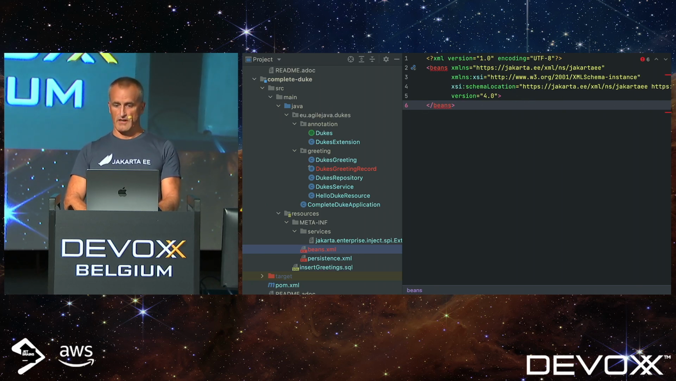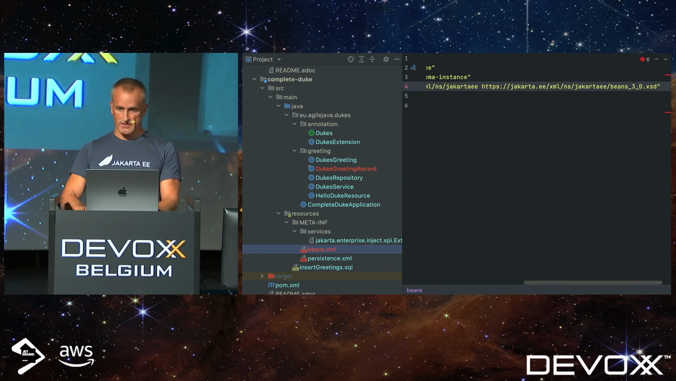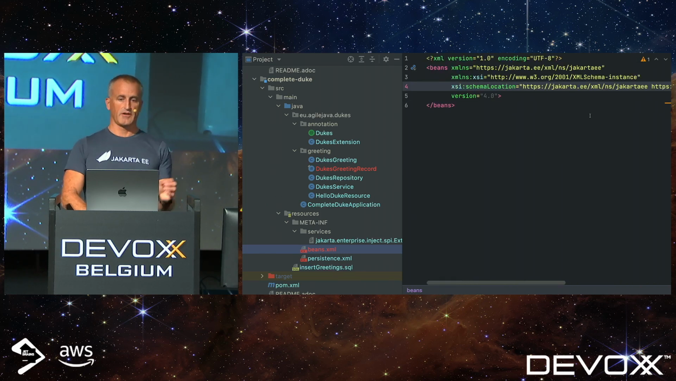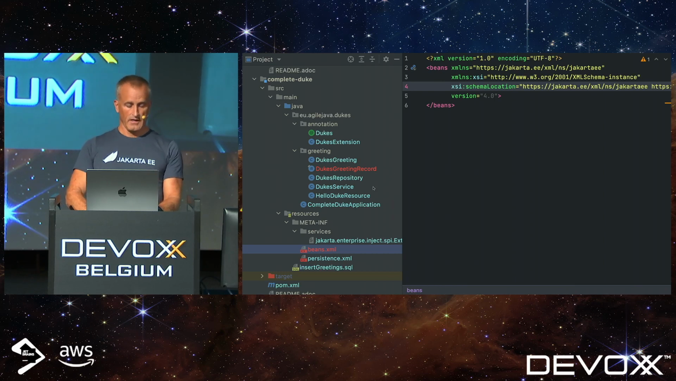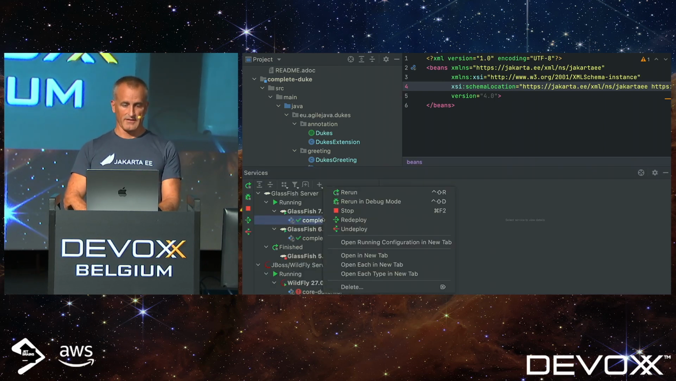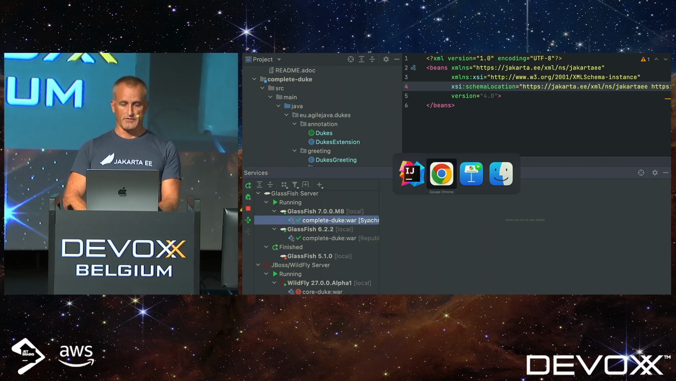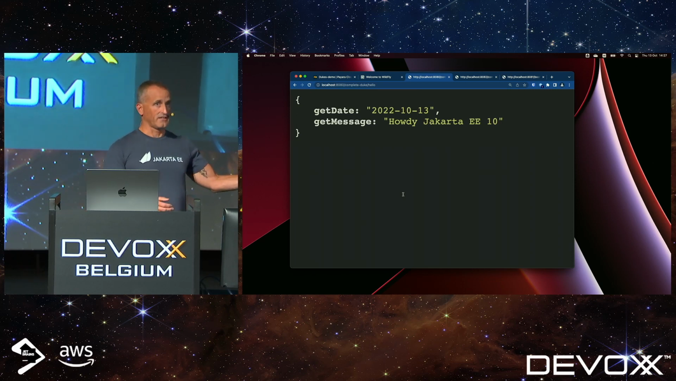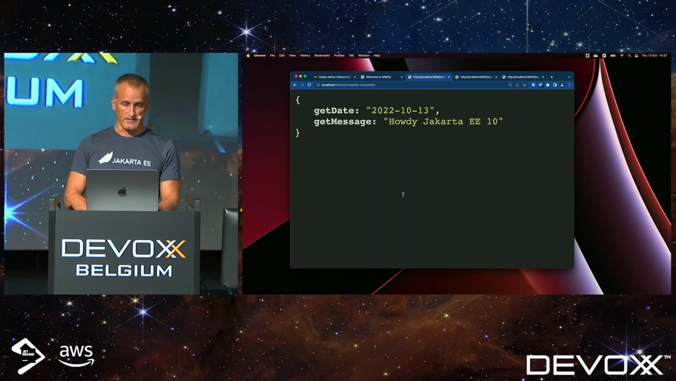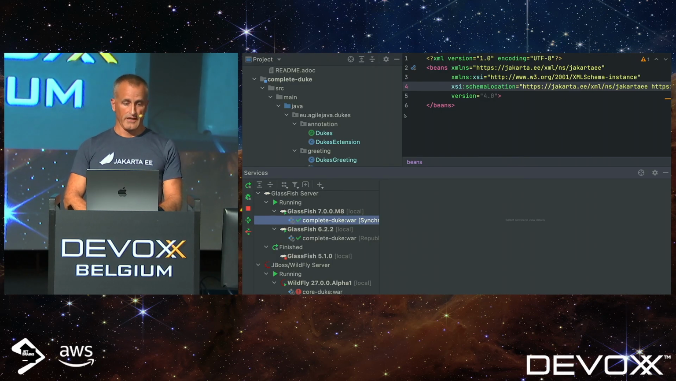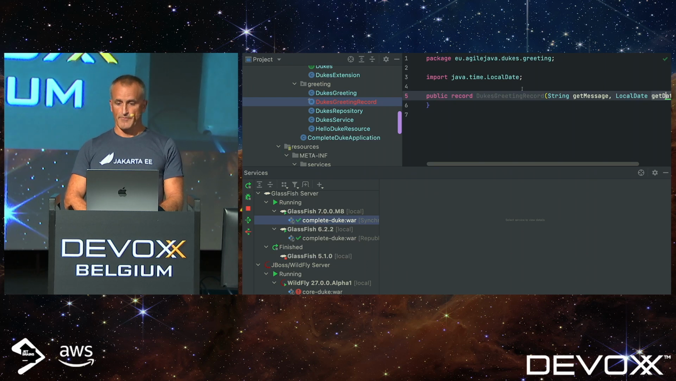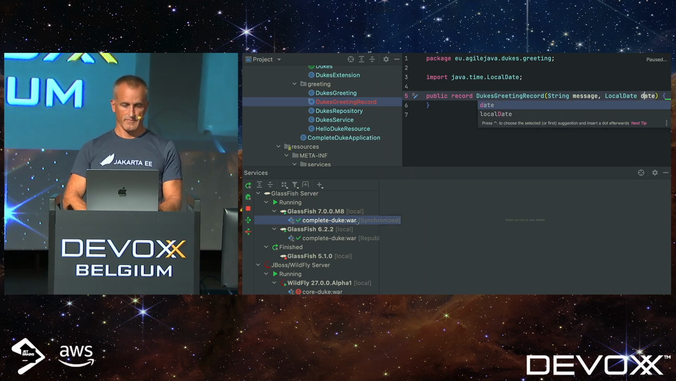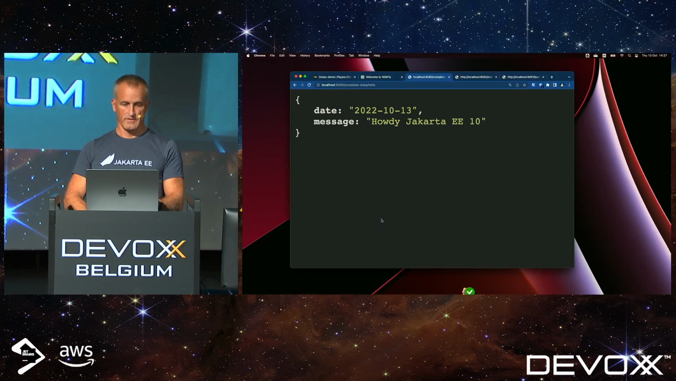And now it says something. Yeah, I have to update the schema here as well, which is version 4. So I'm now on CDI 4. And when I've added the beans XML, that's all I need to be able to run this application. And it works fine. But now you notice it says getDate and getMessage, because this is built for 17. So now we can remove this ugly hack we did in the record and call it message again. So we're back to the nice stuff. And there it works.